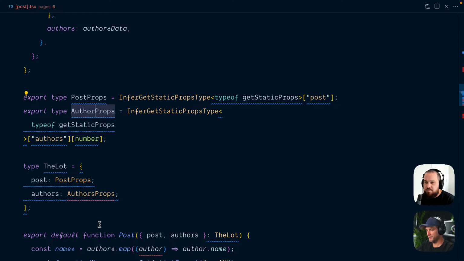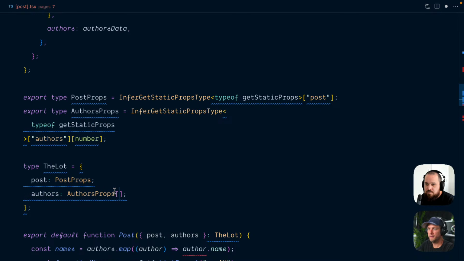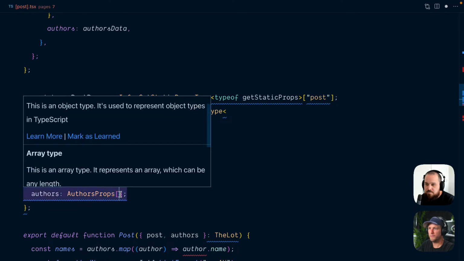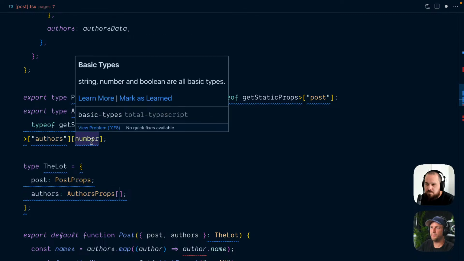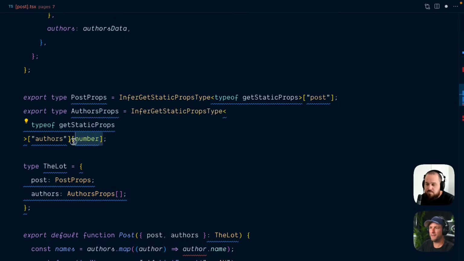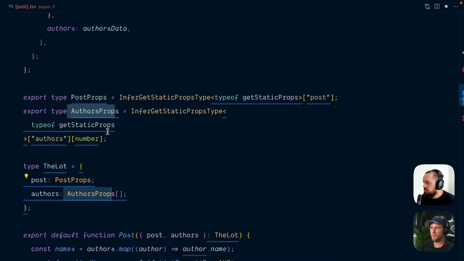Let's go authors because it's an array. Oh, no, I have to do an array. Oh, no, it's here already. Is it like this? Array? Because that's just one, because it goes and gets the number, so it's not an array anymore, it's just the index. So then technically the authors are an array of that type. And this should be author props.